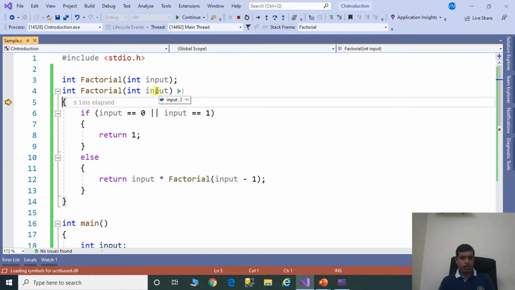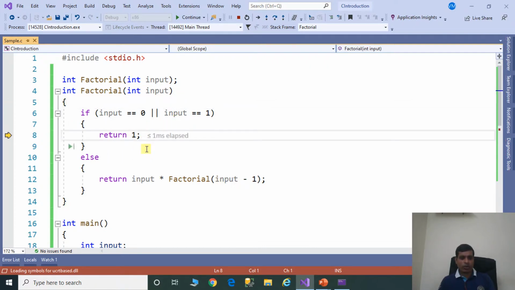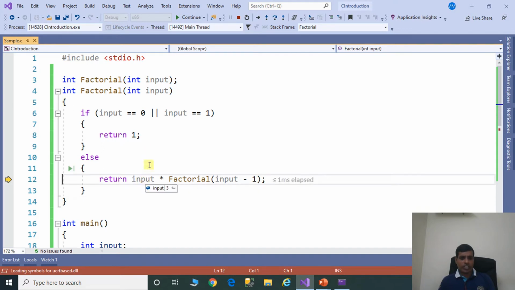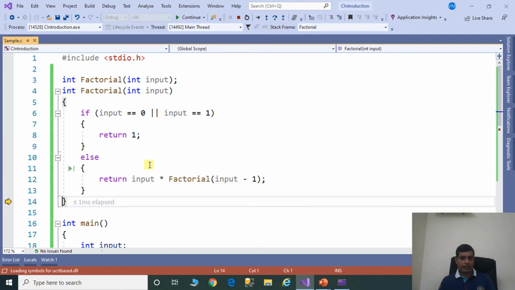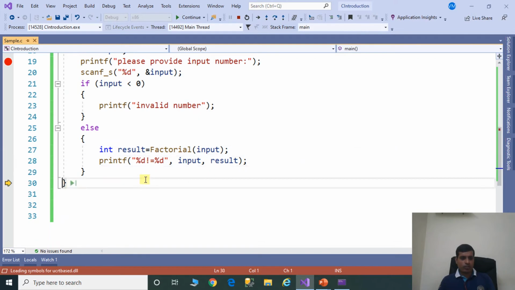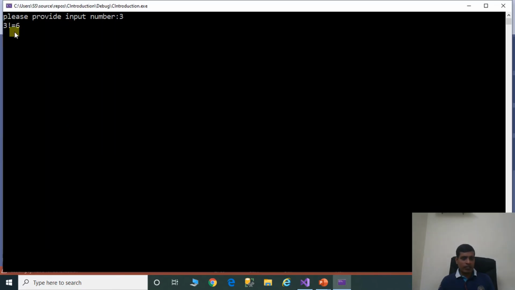Here input is equal to 2. Then check the condition. Then 2 into factorial of 2 minus 1, that means 1. Input is equal to 1. Here return 1. Then it will execute like 1 into 2 into 3 is equal to 6. F11. Now here 2. Now 3, that means 1 into 2 into 3. F11. Here we have the output: 3 factorial is equal to 6.